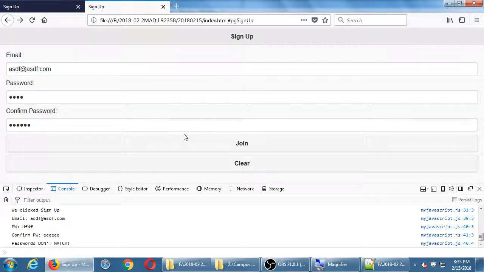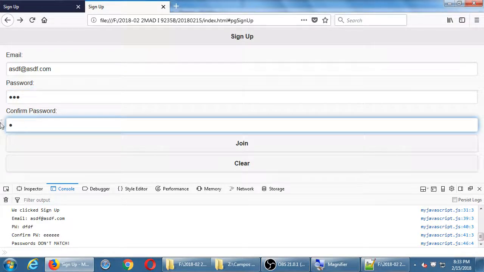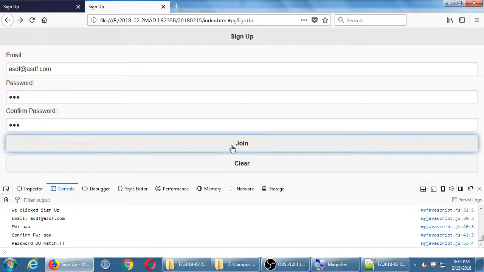Okay, well, let's say the passwords do match. I'm going to put AAA, AAA. Click join. The output down here simply says they do match, and other stuff is going to happen to then proceed us through creating an account.